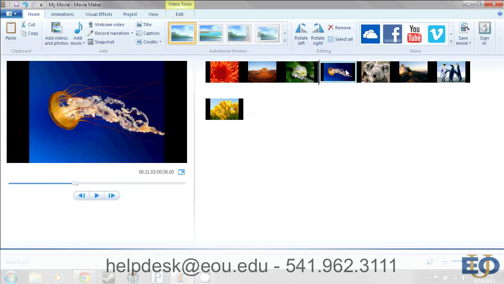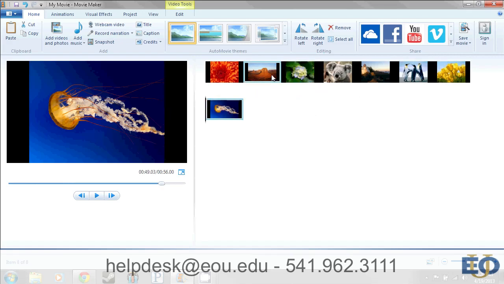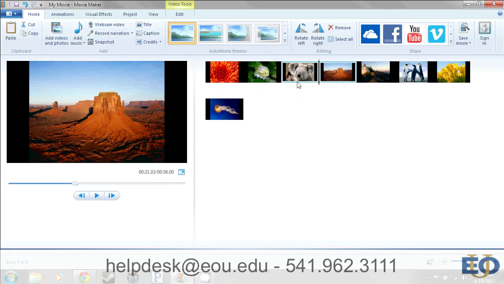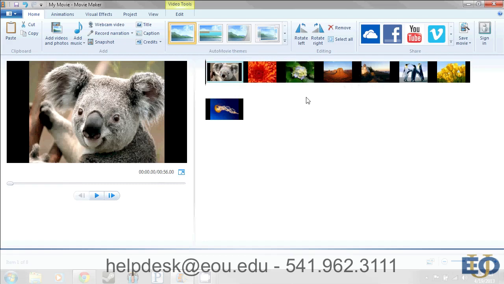And if I don't like the placement of them, I can just click and drag and drop where I want to change them to. So if I want this koala at the beginning, I can do that. So this is where it comes into play, where you need to know how much time you're going to be talking about this koala bear.